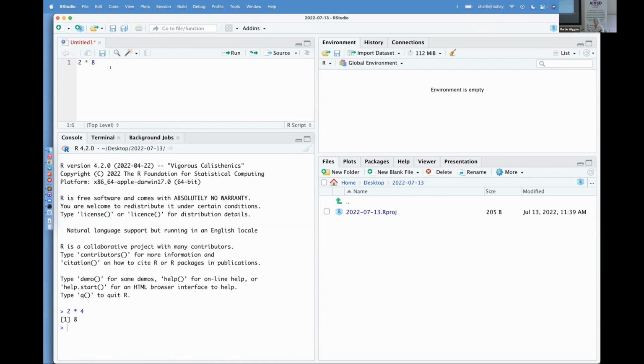And if I want to run that code, you select the code that you want to run. And in Windows, you press Control-Enter. And on macOS, you press Command-Enter. And what happens is your selection goes to the console, it's run, and you get your output. So this thing here is called a prompt. And this tells you that R is awaiting new input.